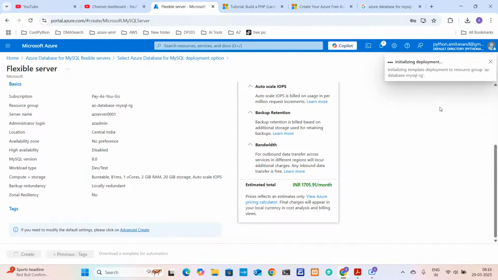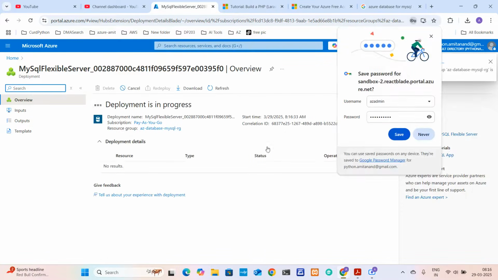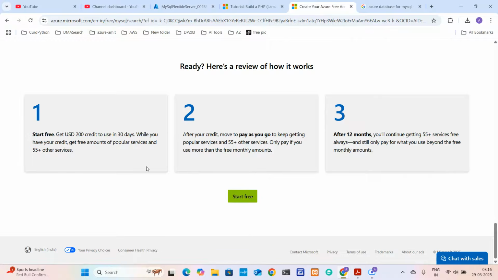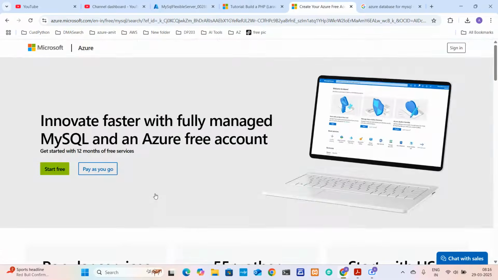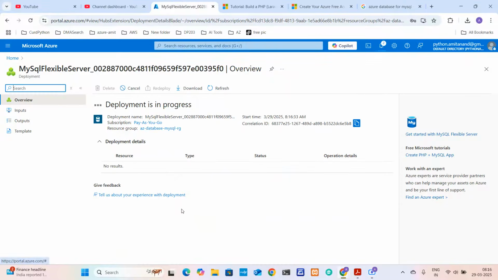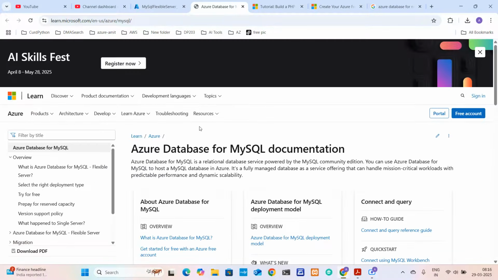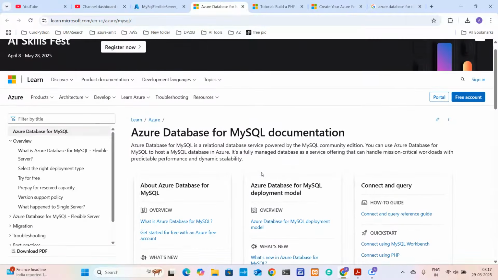Now create. It initializes the template deployment for the resource. Submitting the deployment. Maybe some server issue. I don't know what the exact issue is, but we can try again. Deployment is in process. If you want to explore other topics, you can explore here. Now waiting for the server. Meanwhile, you can explore this link, Azure Database for MySQL documentation.